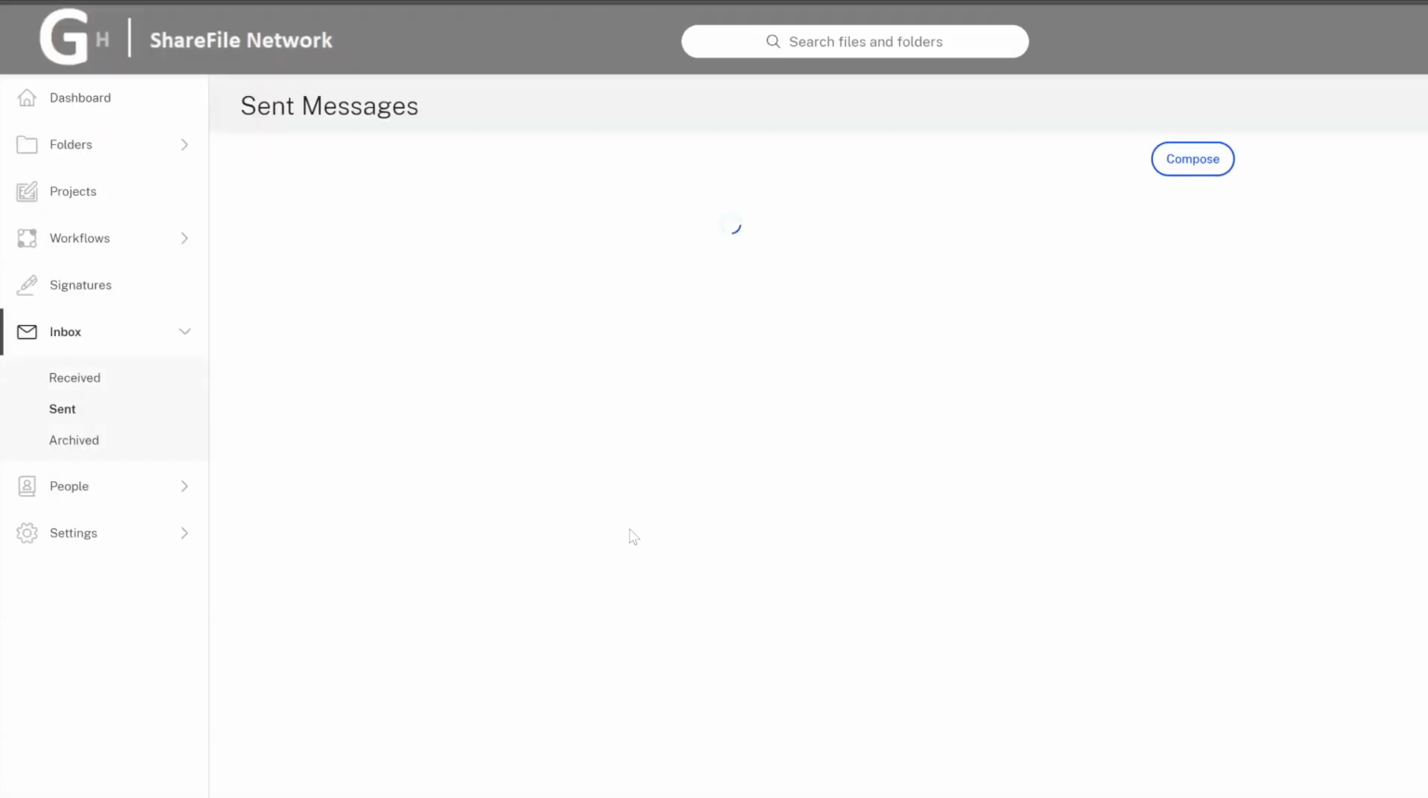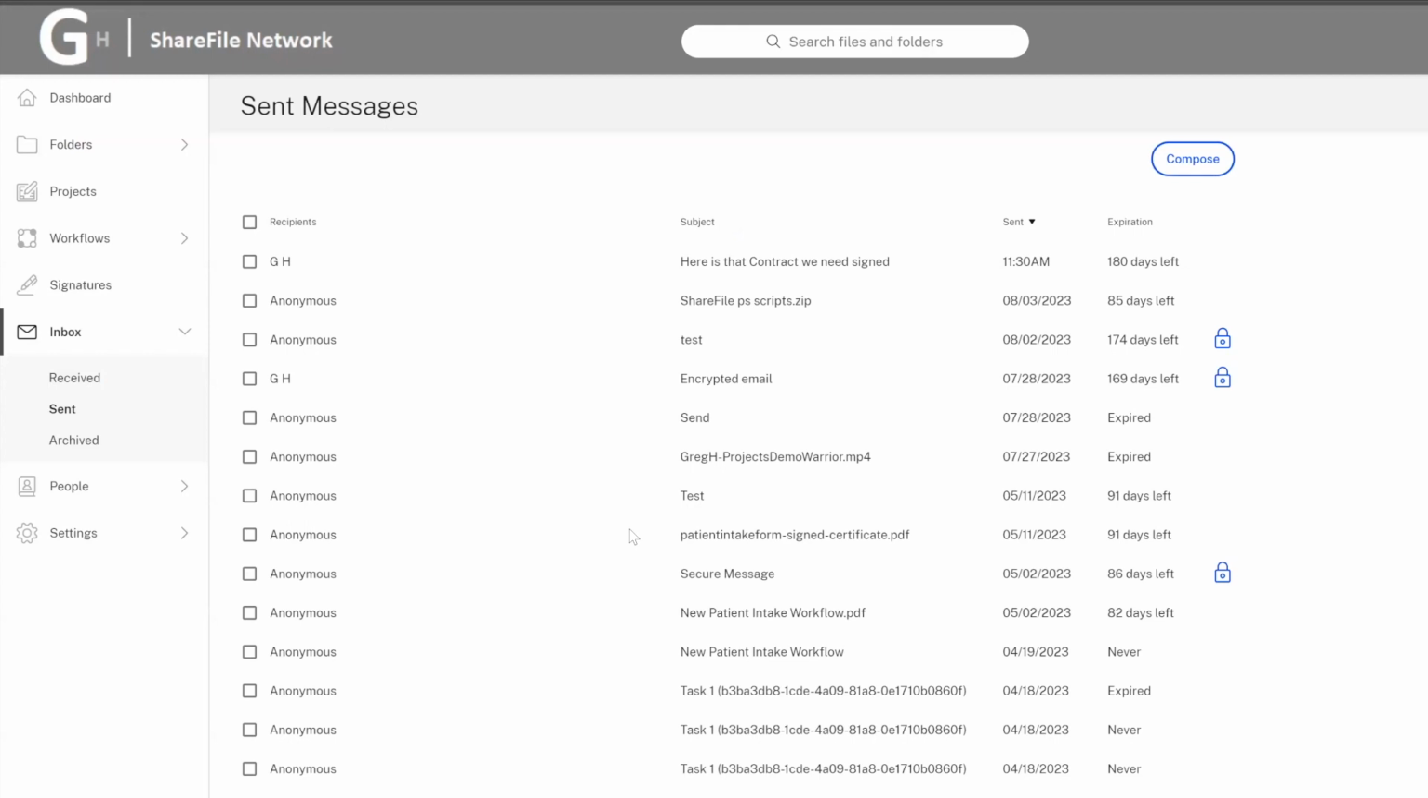Those will be listed in your sent messages as well. So you can kind of see here that I do have a number of things that I've sent out, just test documents. I've sent an encrypted email, and you can see the expiration on these.